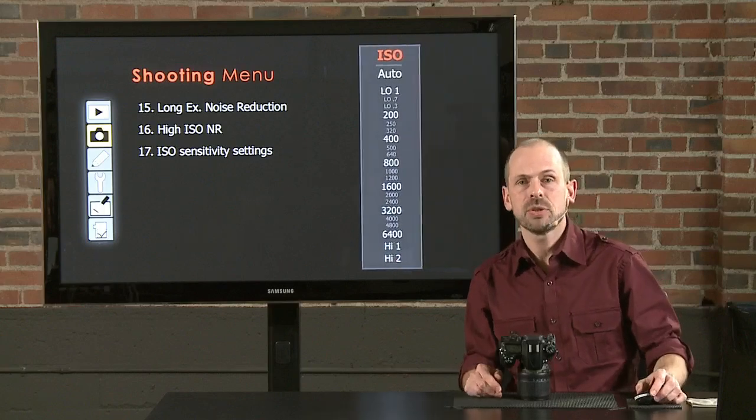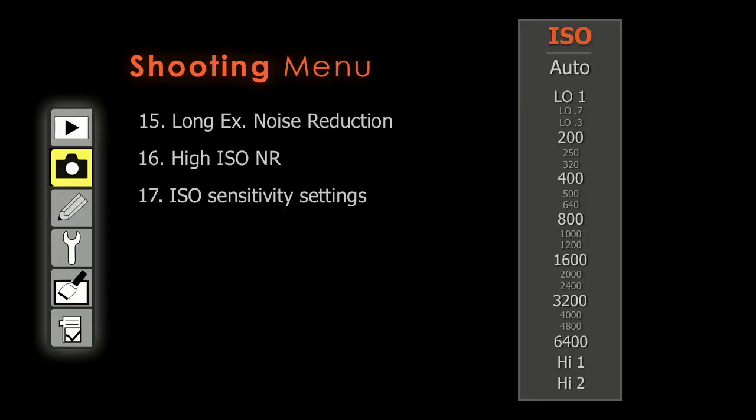Next up, we have our ISO sensitivity, and this is something that is more easily accessed by the ISO button on the back of the camera, but we can get in here and do it as well.